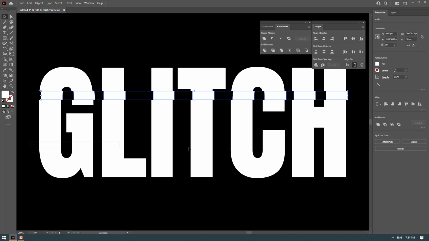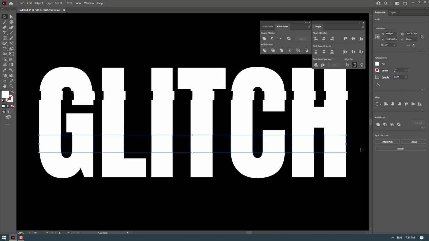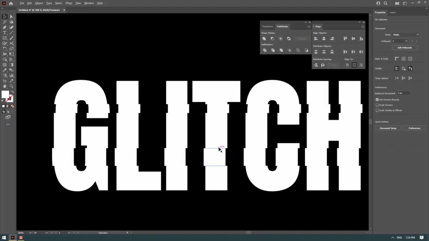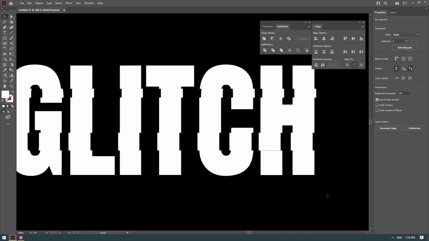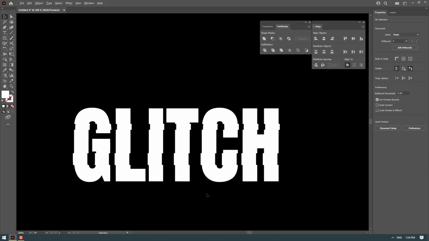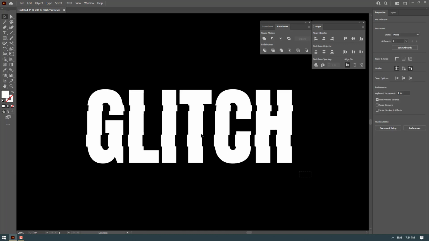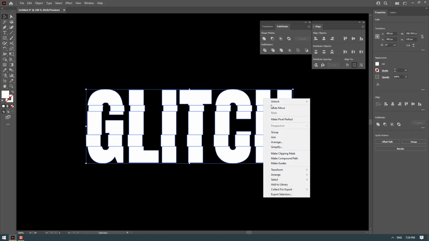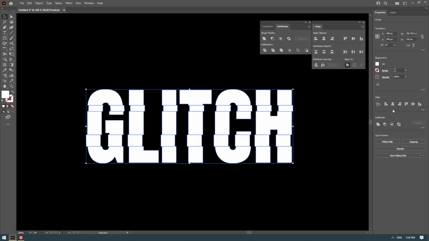I'm gonna come here and similarly I'm going to select these parts and move them to the left side this time. Alright, so the glitch effect is ready. You can make it more complex. You can move this bottom section and the middle section if you like, but I'm happy with this honestly. So select all of them, right click and create a group, align them to center.